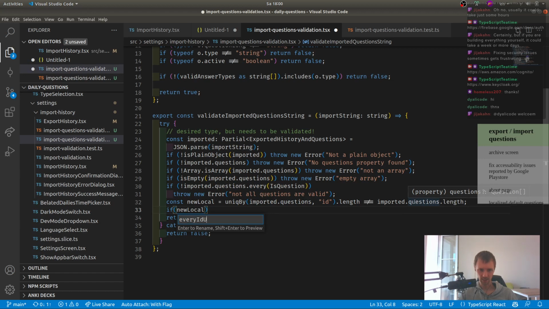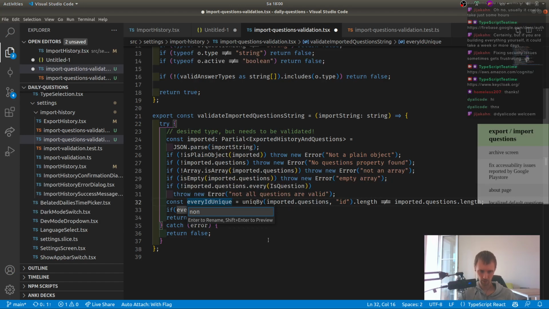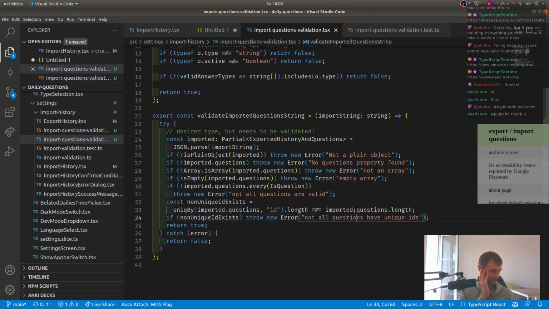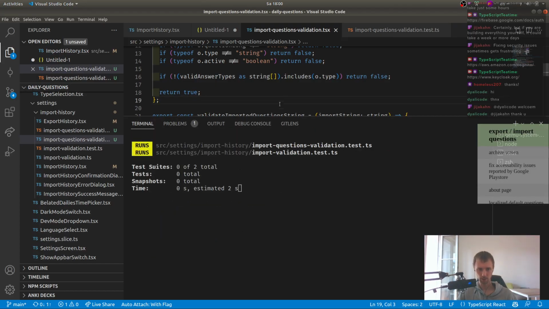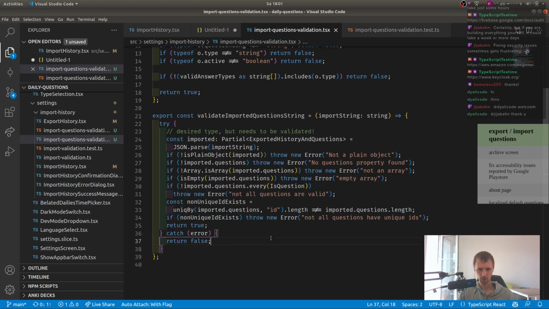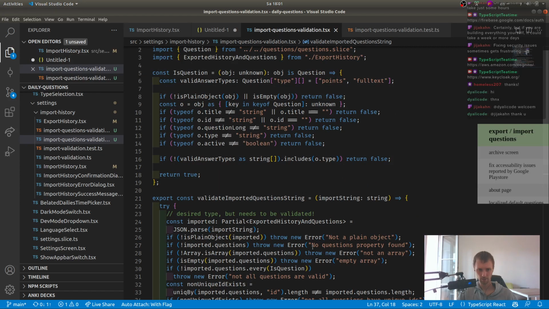Every ID unique, or unique ID. If a non-unique ID exists, throw a new error again. Here we go. And that should fix it. Yeah, there we go. Did it run? Hope it ran. 20 tests now. And I'm fairly confident that this is now more or less correct-ish.